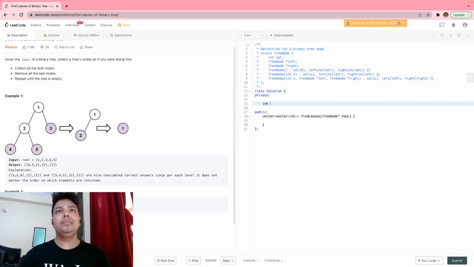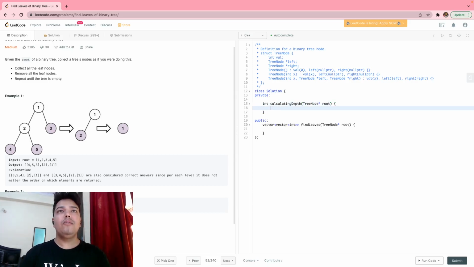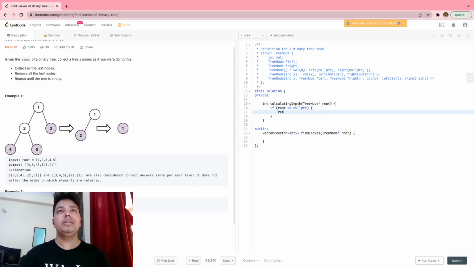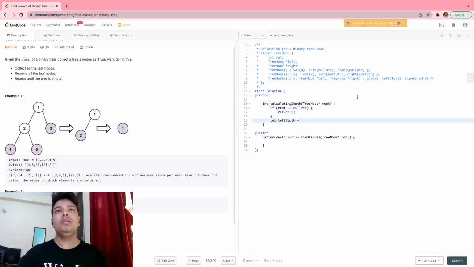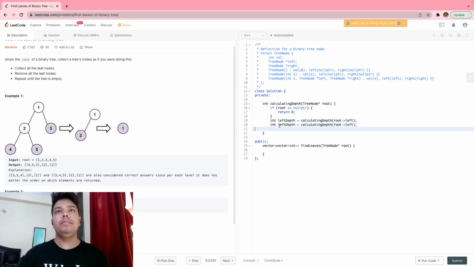So let's say we are calculating the depth. The base case would be if the root is nullptr, we will simply return the depth as 0. Then we will call the left depth, which is again calling the depth calculation. Now we will simply calculate the right depth.